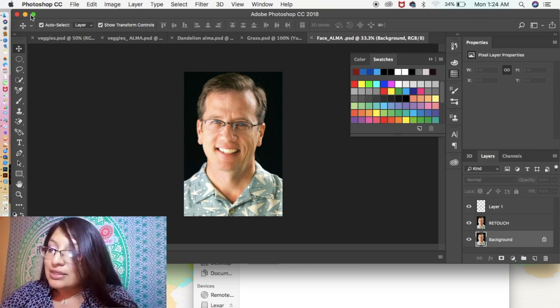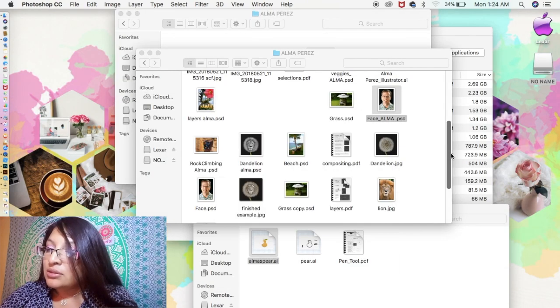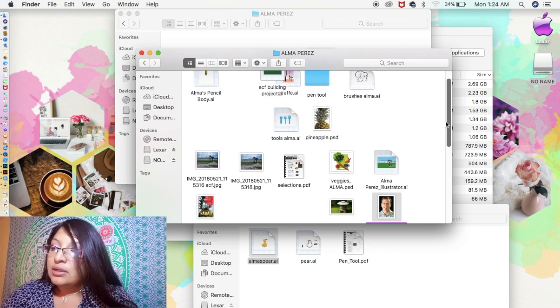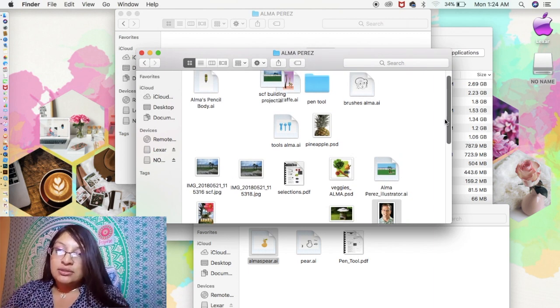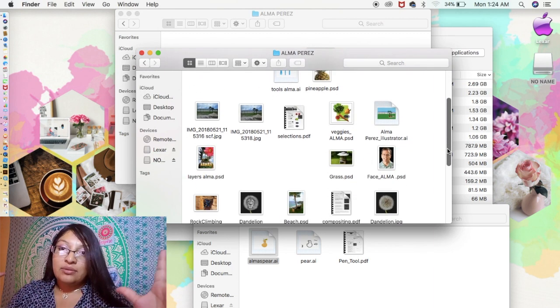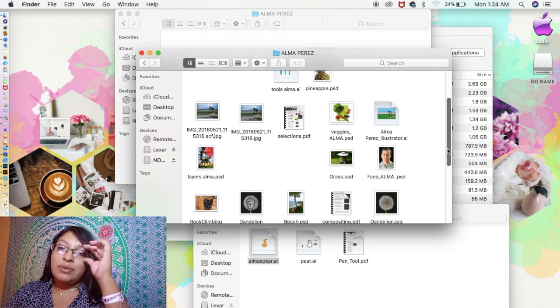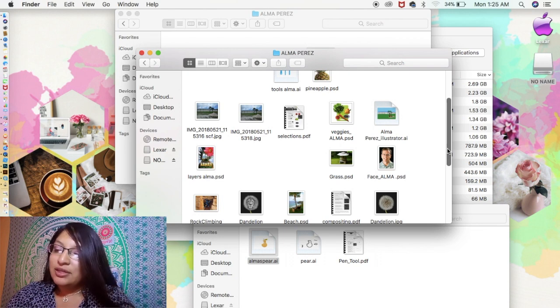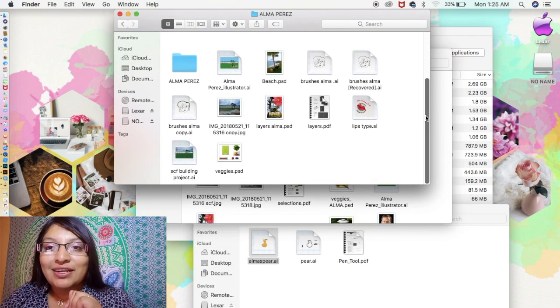So the next thing, well, the final project that we did was we had to take certain images and combine them to make one image. It had to be a surreal image. So I did two actually. Wait, I'm forgetting about something.